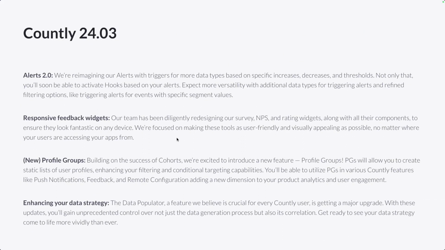You will be able to trigger hooks based on alerts. Hooks so far worked on events or your cohort entrance and exit kind of triggers, but now they will be able to get triggered by changes in data. That's quite powerful.